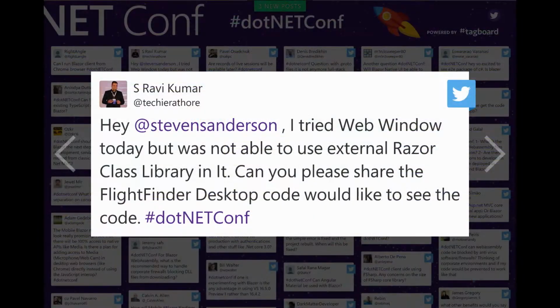Okay, question number 1 is, hey, Steve Sanderson, I tried Web Window today, but was not able to use external Razor class library in it. Can you please share the Flight Finder desktop code? Would like to see more code on it. Yes, I will definitely share the repo that I've been doing all the demos from today.